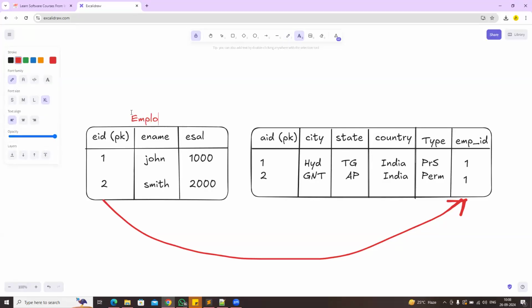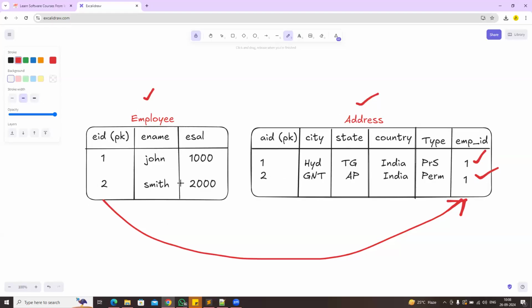So this is our employee table and this is our address table. One employee can have multiple addresses. Which address belongs to which employee, that employee ID we are maintaining in the address table. So employee is a parent, address is a child. One record in the parent table can have multiple records in the child table.